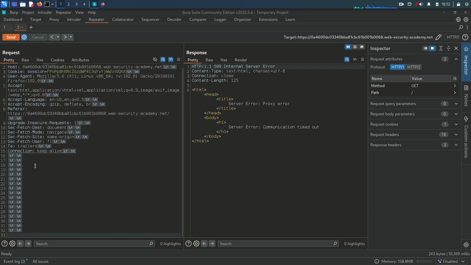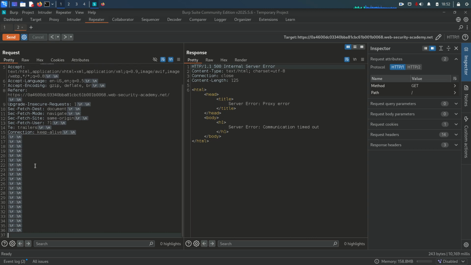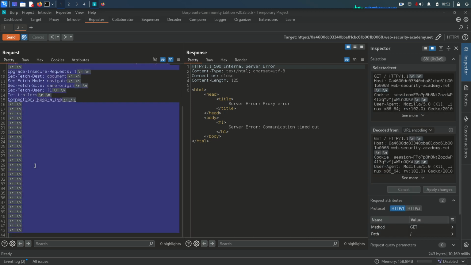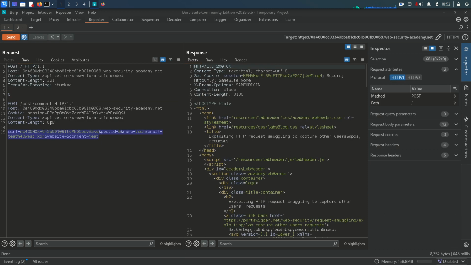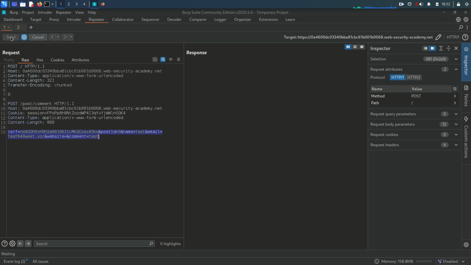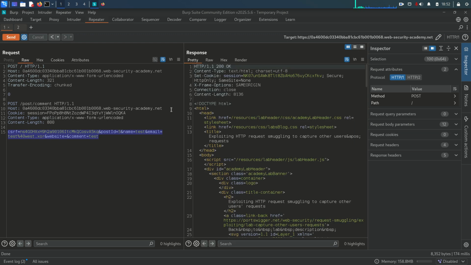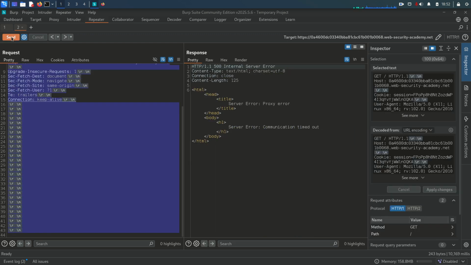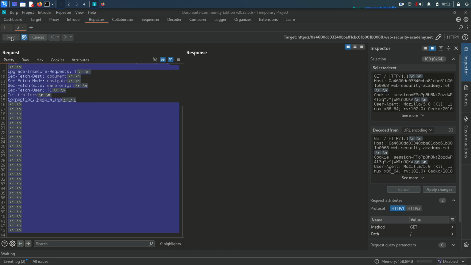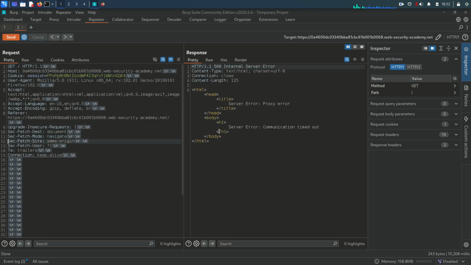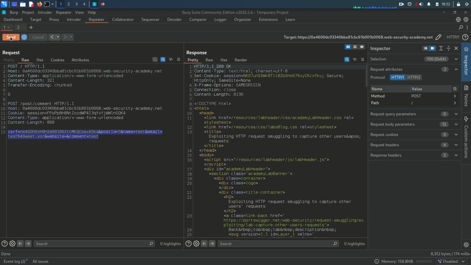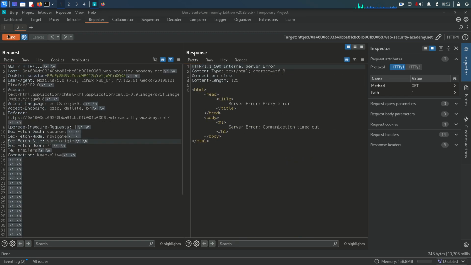Okay, and just like this, Control A, 681, and here we have 800. So let's see this time what we will see. Send the smuggled request and send the normal request. Again, we see 500 internal server error. No problem, we will carry on the process.